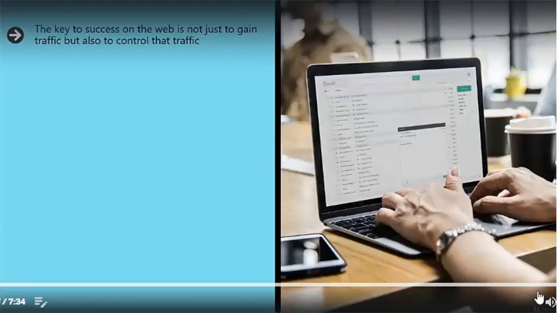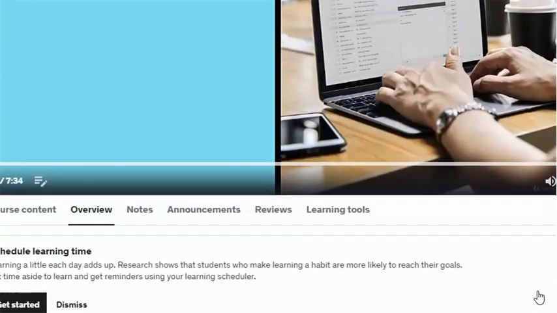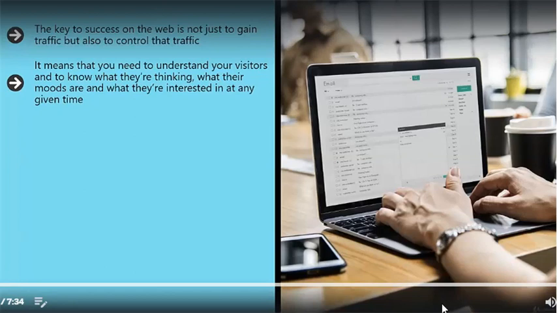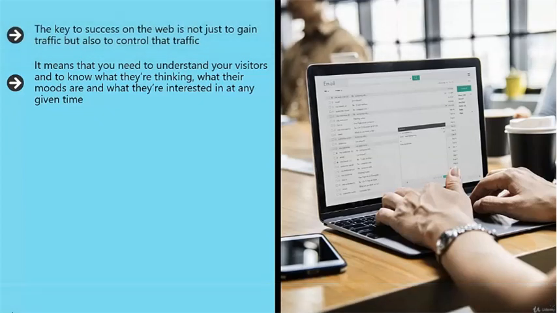control that traffic. What does that mean? It means that you need to know how to decide which of your visitors you want to talk to at any time. It means that you need to understand your visitors and to know what they are thinking, what their moods are, and what they're interested in at any given time. And it means you need to know how and when to strike when it comes to selling products or encouraging people to sign up to your mailing list.